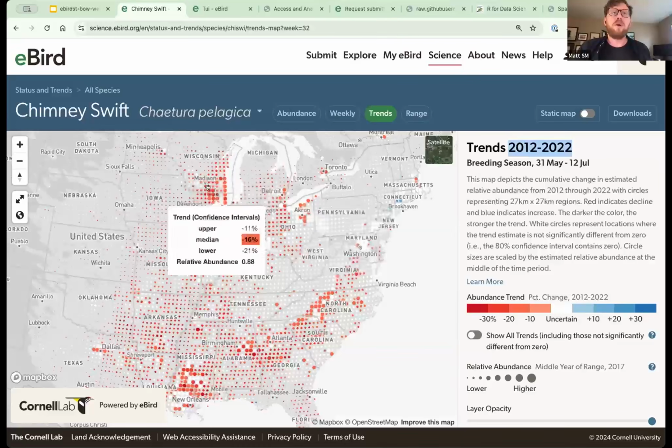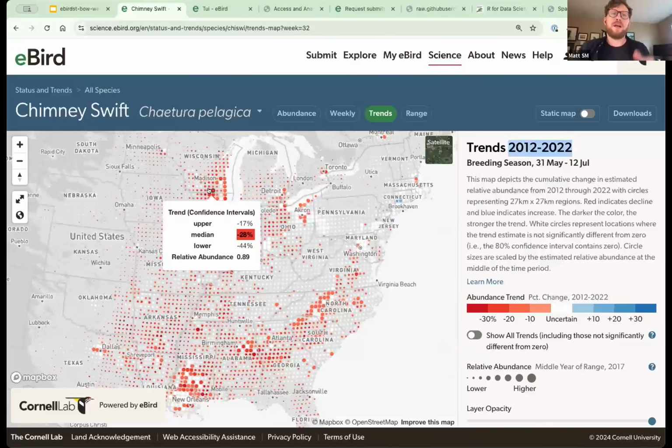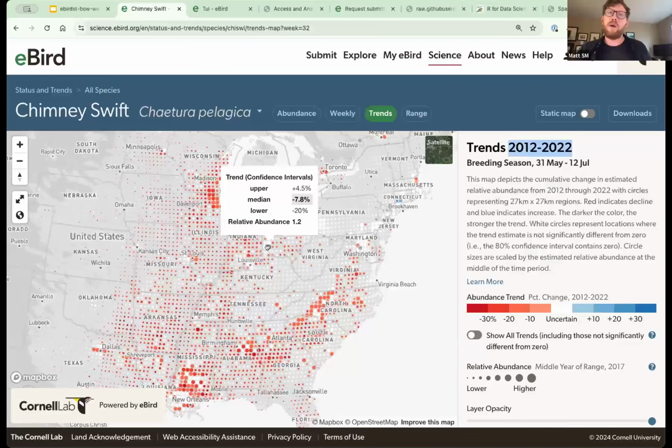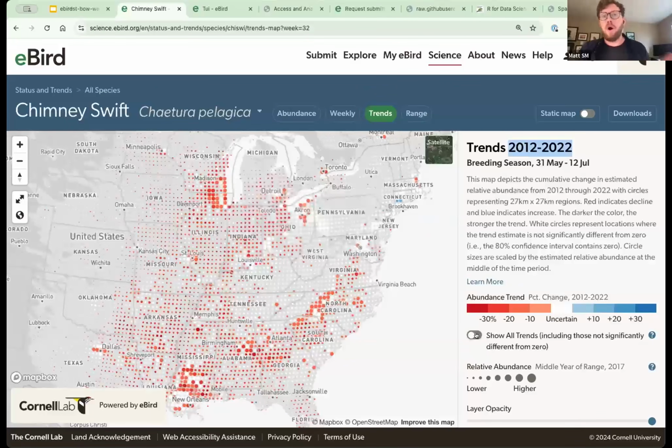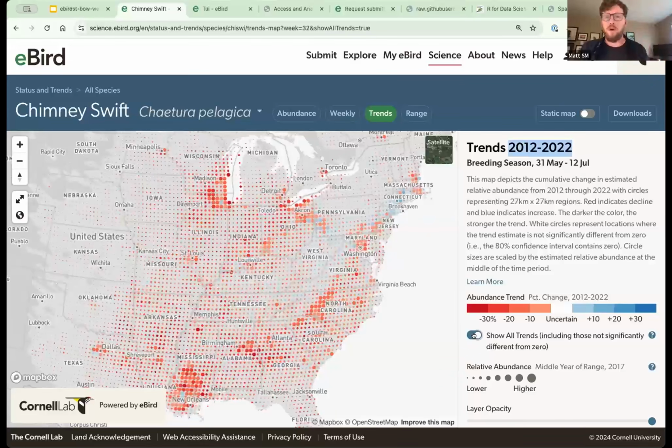If you mouse over any given circle, it will actually tell you the numeric value of the trends, in this case, minus 28%. And then you also get upper and lower confidence intervals. So this is the 10th and 90th quantile for the trend estimate. The white circles are areas where that confidence interval overlaps 0, so we can't confidently predict what direction the trend is. If you are interested in seeing the values for those white circles, you can always click this toggle button and it will fill in all the colors.